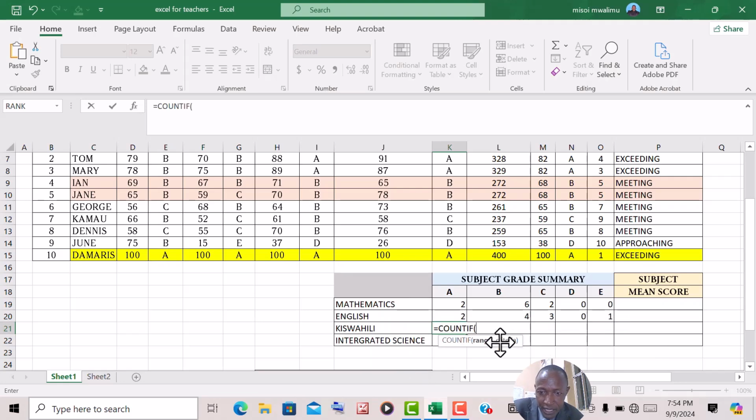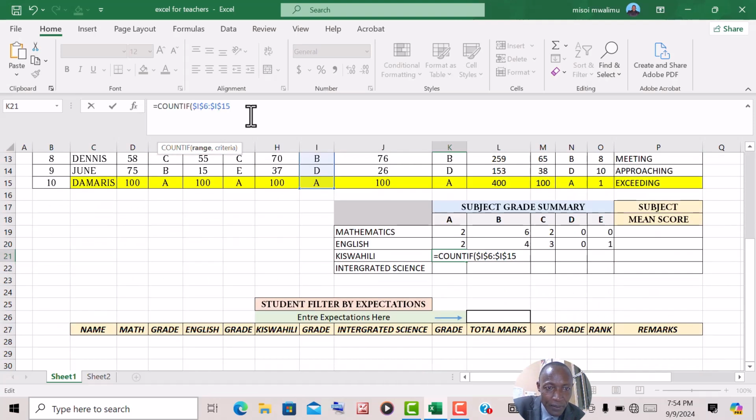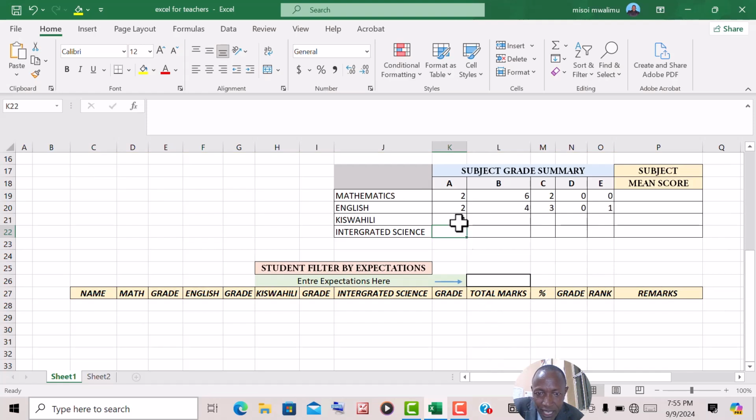Double click the range, come to the column for Swahili here, then select the grades up to down here, and then make it an absolute reference by pressing the function key F4. Then put a comma, then opening quotation marks like that, and then put an A. You close the bracket and press enter. And we can see we have 4 A's in Kiswahili.